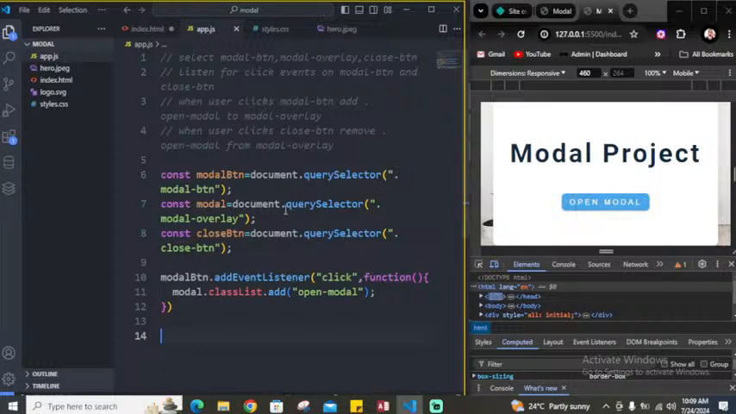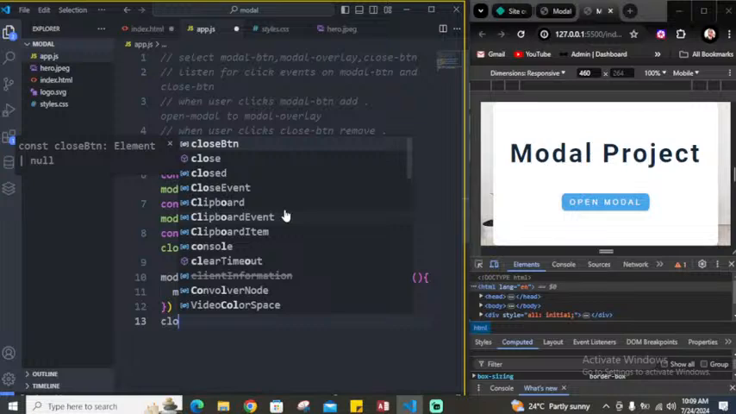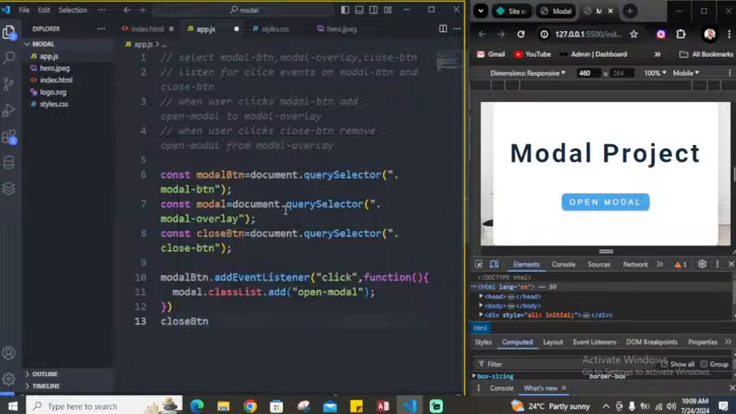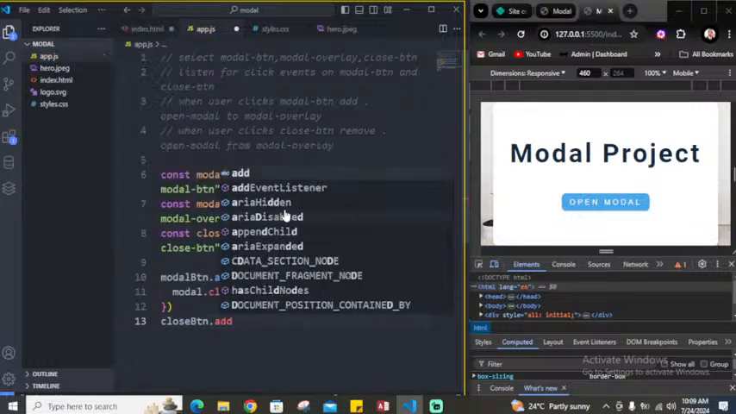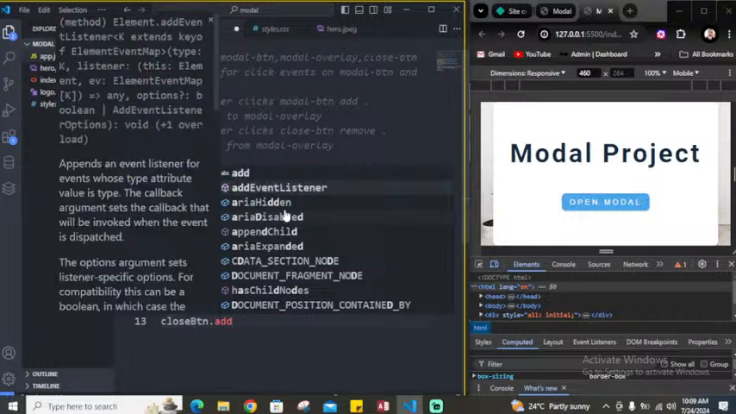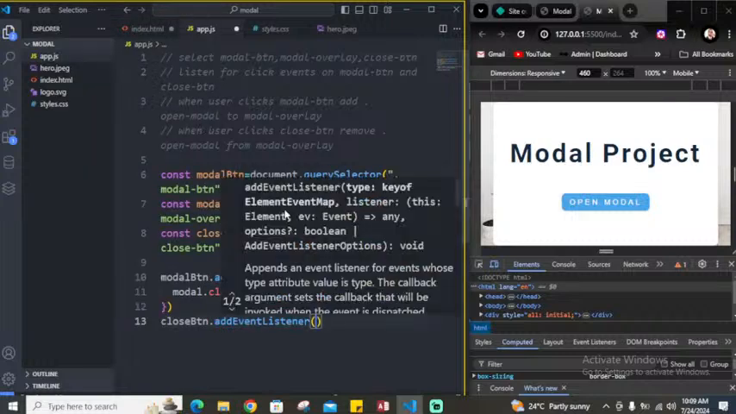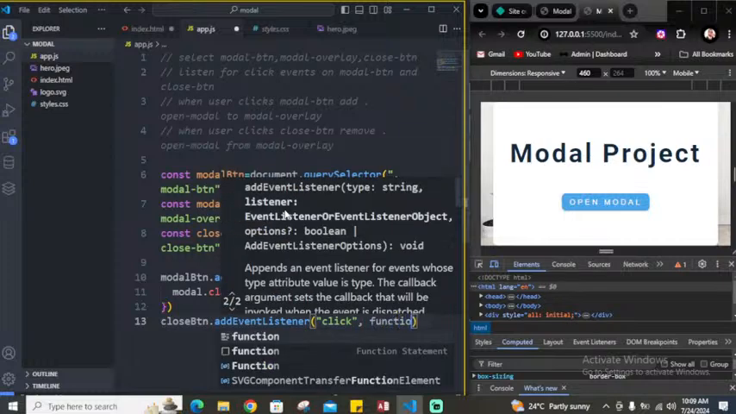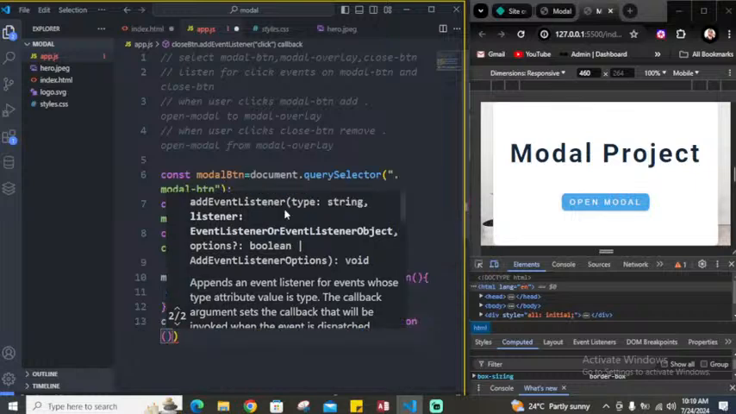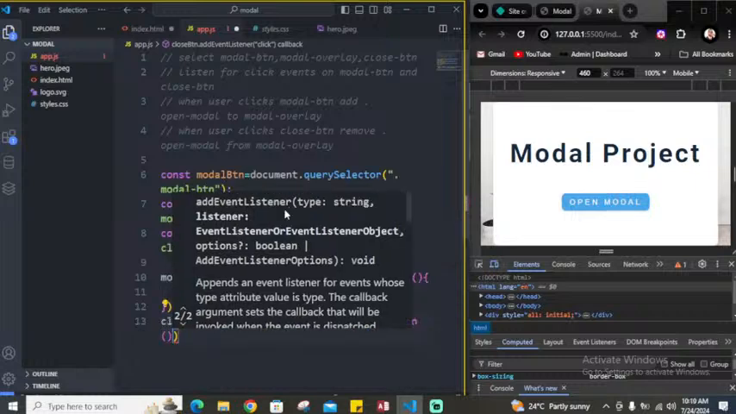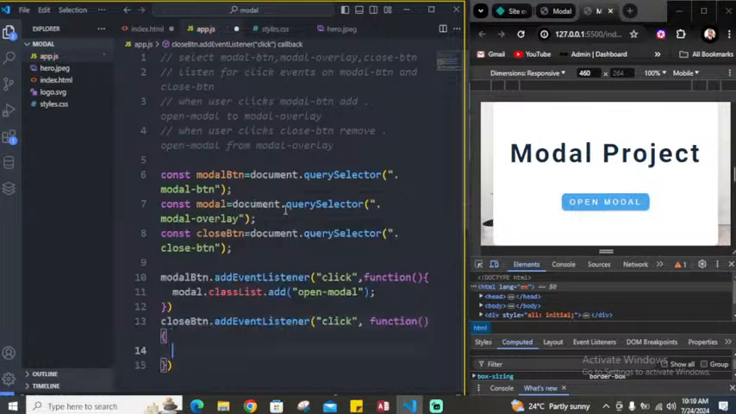So here I will call the close btn. Close btn dot add event listener. So we are listening to a click event. We'll call our callback function. Pass this here.